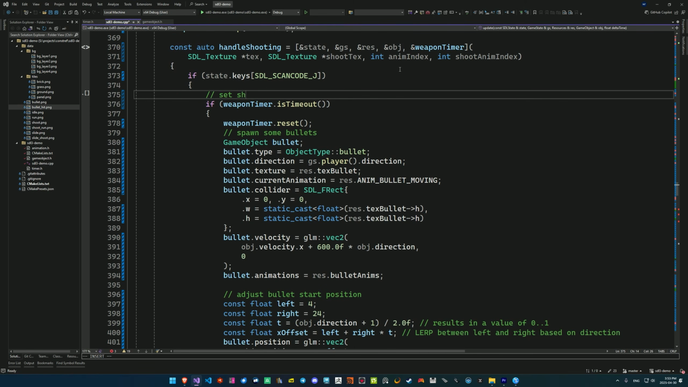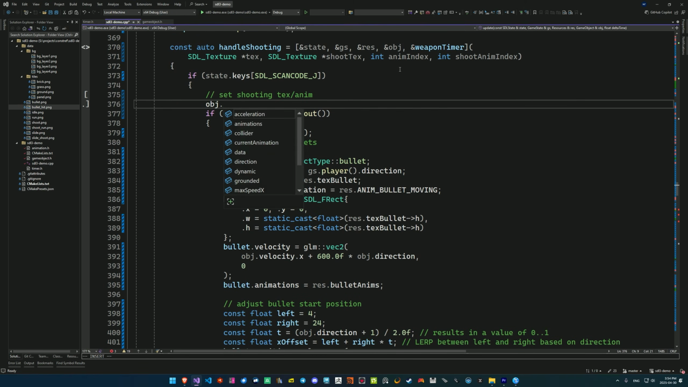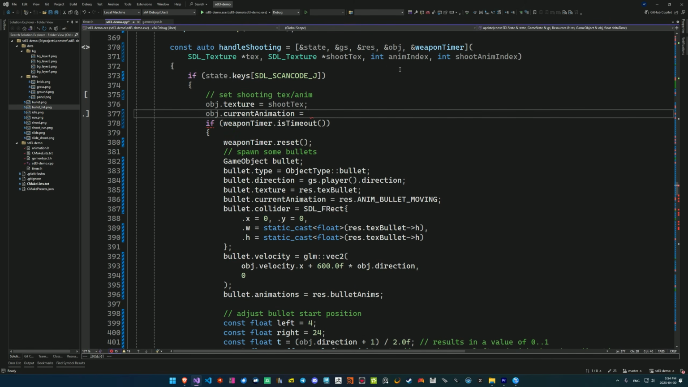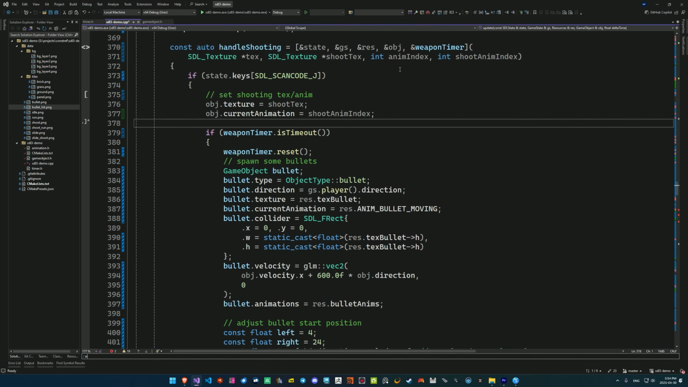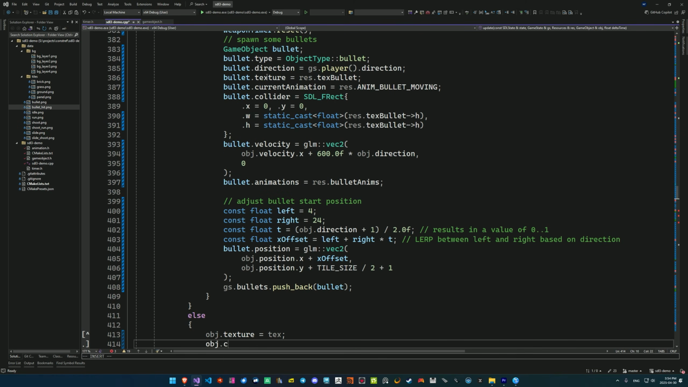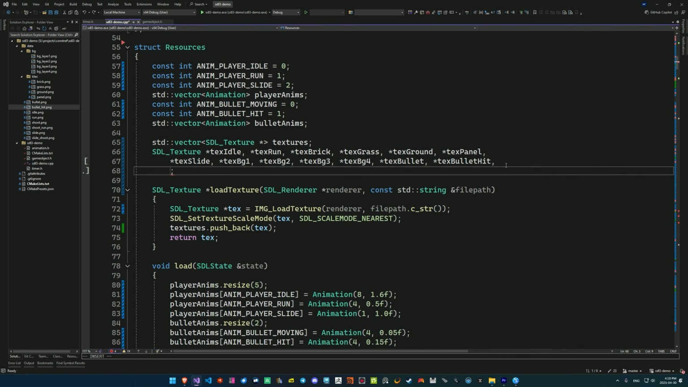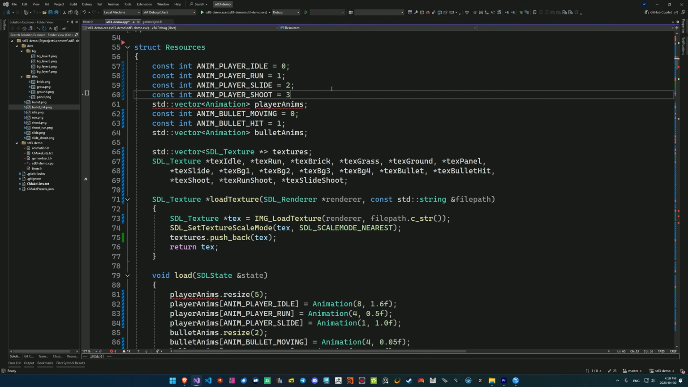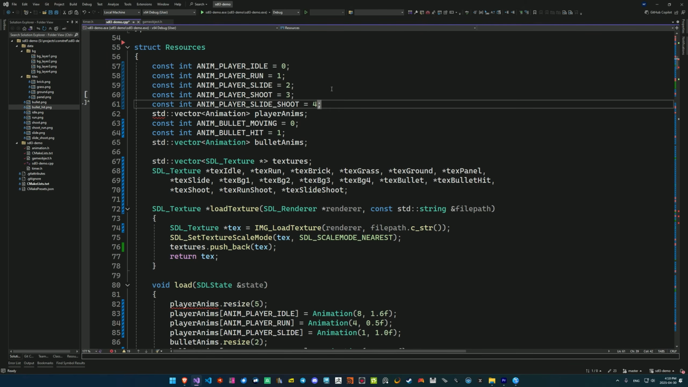Inside the lambda, we'll first set the provided shooting texture and animation within the shooting block of the code. Then we'll add an else block and set the texture and animation for the non-shooting variant. We need to load 3 more sprite sheets to our resources. We have sprite sheets for standing and shooting, running and shooting, and sliding and shooting. We'll add 2 more animations as well, one for standing and shooting and one for sliding and shooting.